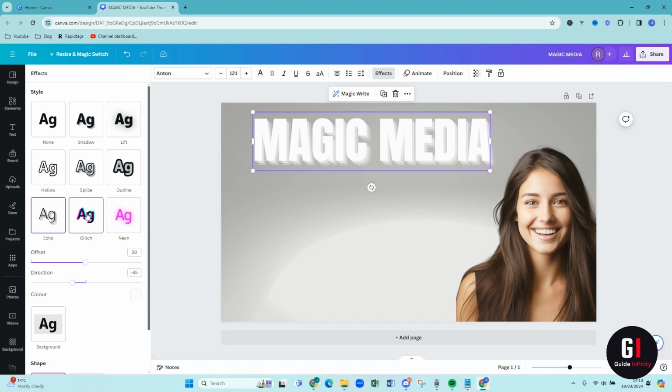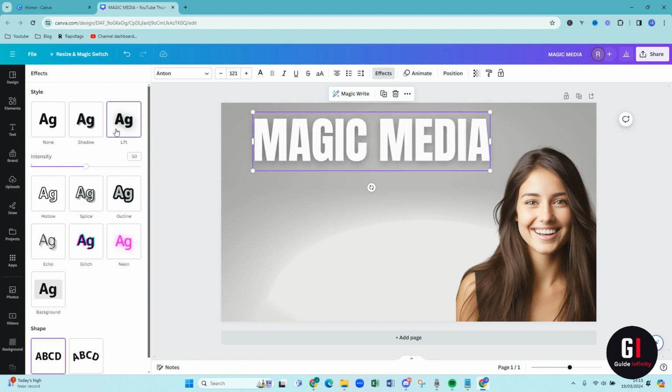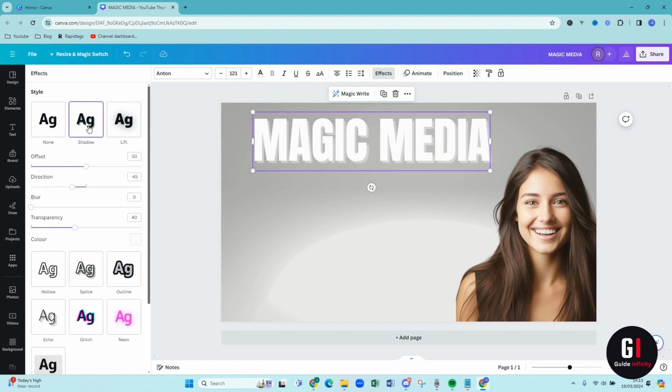So I'm going to go for lift. Actually, I'm going to go for shadow, and I'm going to come down here and where it says color, I'm going to change the color to black.